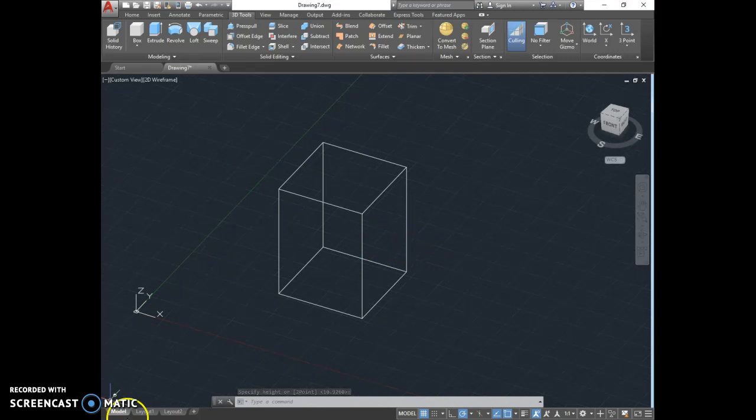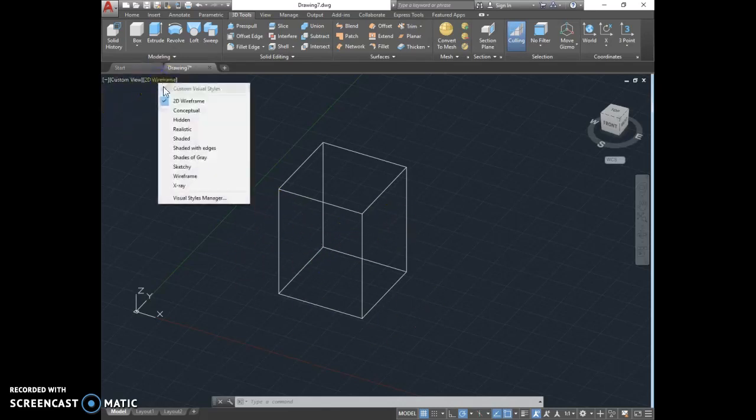All right. So now what we're going to look at is the view that you see your cube in. So right here, you notice where it says 2D wireframe. That's the view that our computer screen is set to. It's where this looks just like a normal isometric drawing with all the lines in the back of it. We're going to click here. We're going to change this to the next option, which is conceptual.